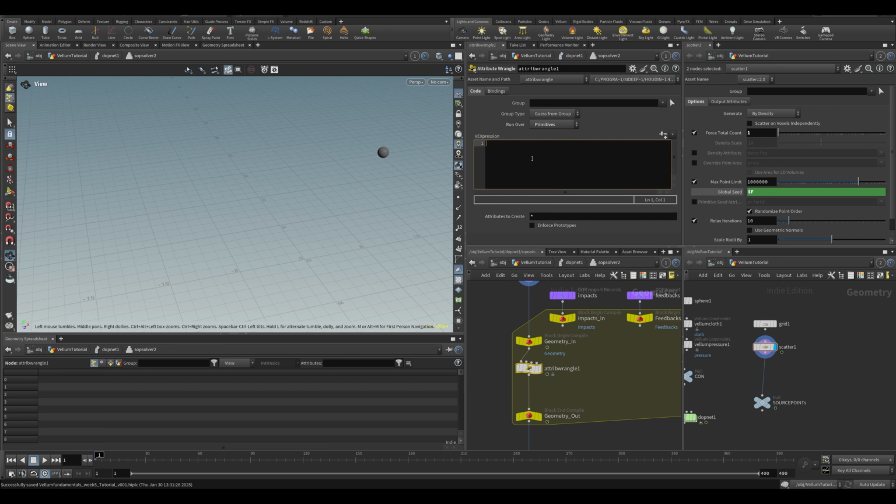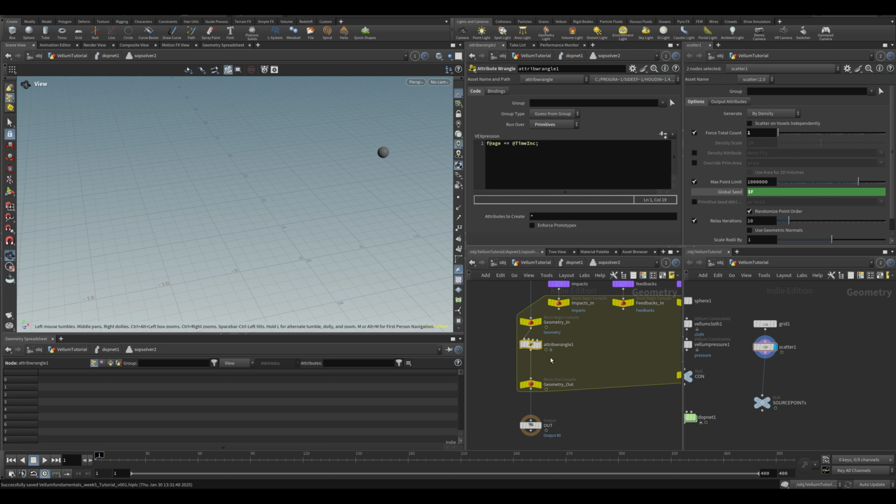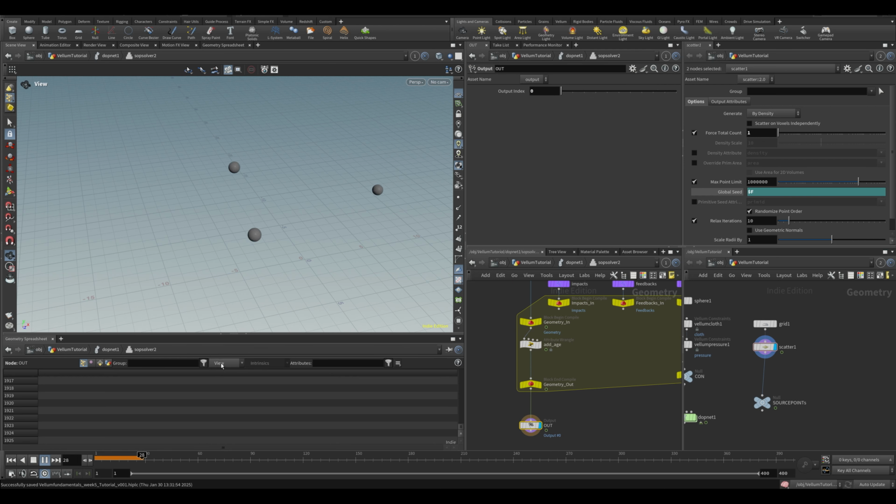Let's put it on primitives. And let's say we want to create an age attribute. Vellum doesn't have an age by default, so I can just write an age here. I'm going to say plus equals @Time, capital I N K, and then semicolon, add age. So this will create an age attribute on our points. So we should have it here. You can see this will increment them.